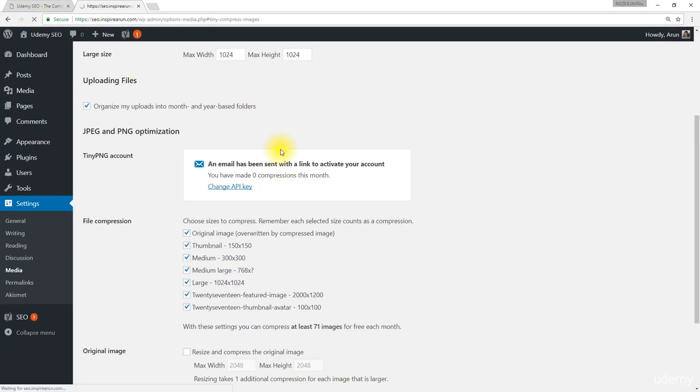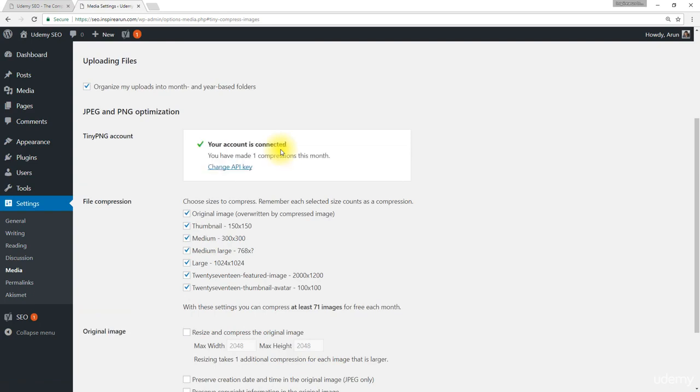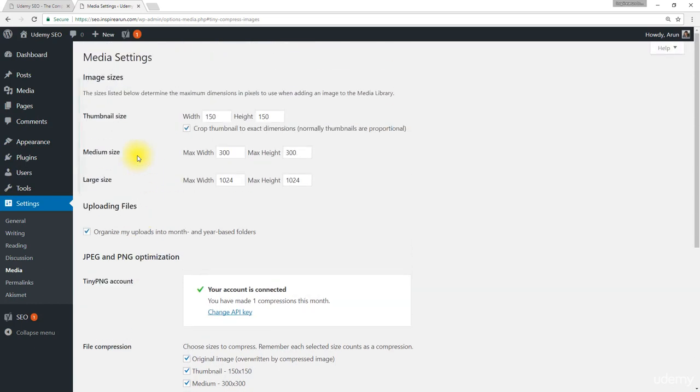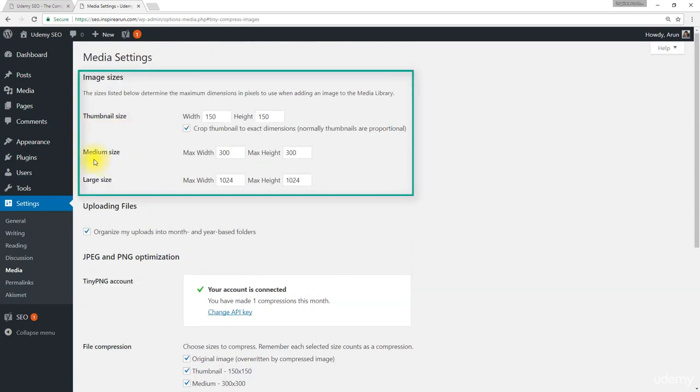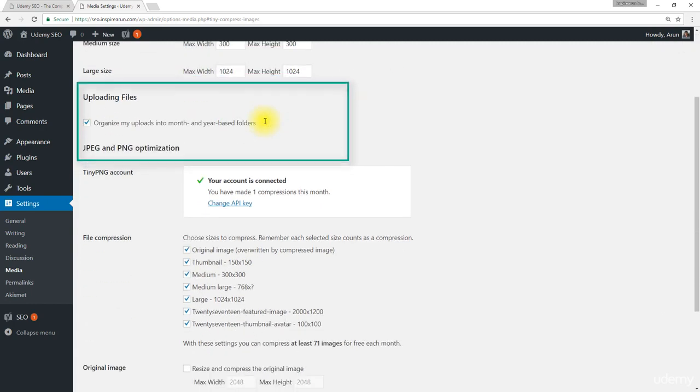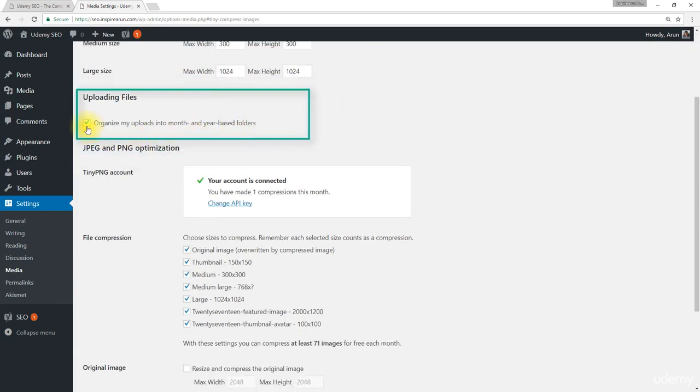Now let me refresh the page after activation. So you don't need to go to their website and enter the API key manually. It's all automatic and so easy to configure. Now coming to the actual configuration of the plugin itself, you will get three image sizes. One is thumbnail, then medium, and then large size. You can even change the preset size of these images or leave it to WordPress defaults. Let your files be organized into month and year based folders.